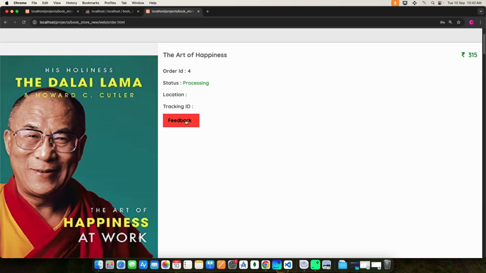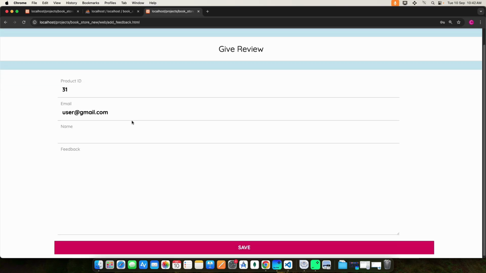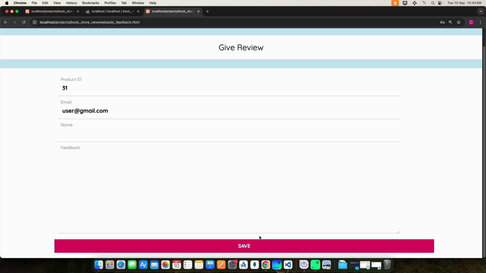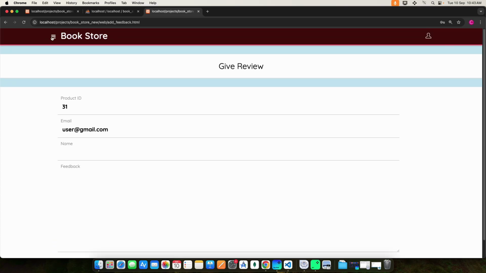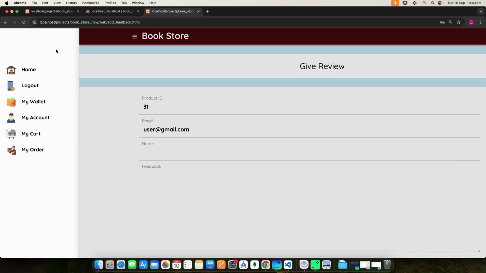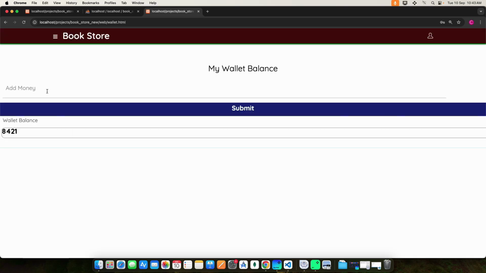If you want to give any feedback, you can give it here. Enter the name and feedback, click the save button, and it will be added. And then click my wallet. Here you can add money and then view the wallet balance.